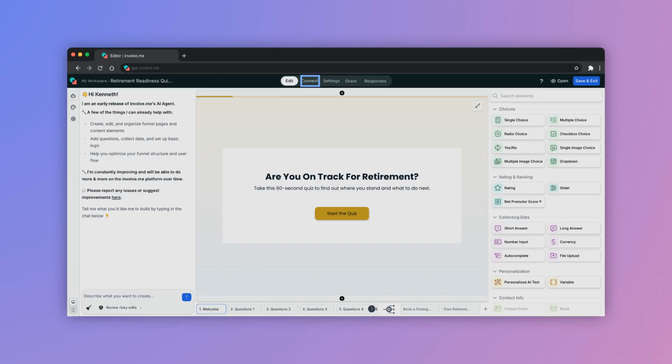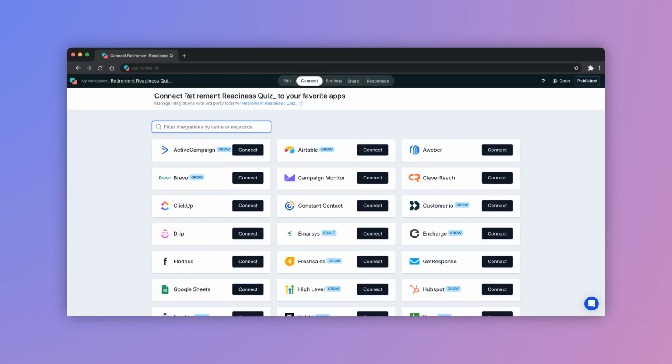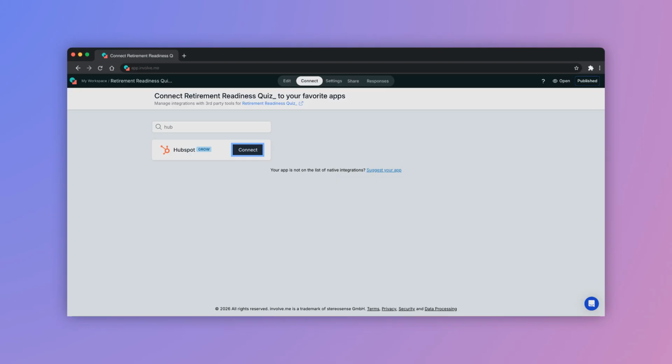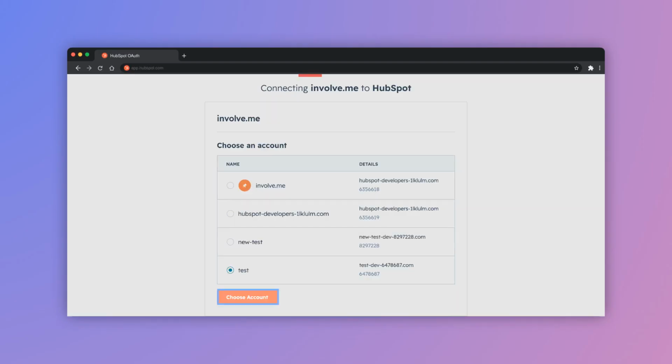Now we're back inside our Involve Me funnel editor. To connect it with HubSpot, go to the top menu and click Connect. Here, you can see all integrations you can connect to your Involve Me funnel. For this tutorial, we'll use HubSpot as our CRM, so we'll search for HubSpot in the integration list. Click Connect to initiate the connection with HubSpot. HubSpot will open a connection screen where you can choose the HubSpot account you want to use. Select the right account, then click Choose Account to approve the connection.